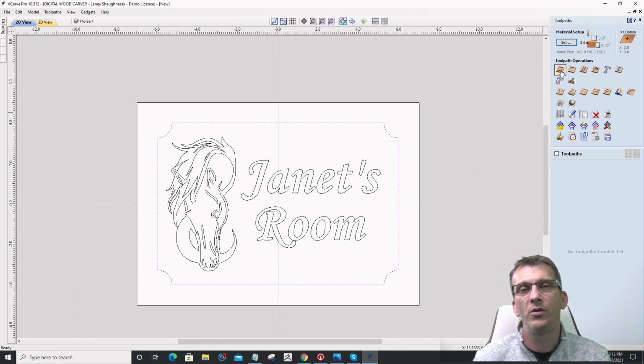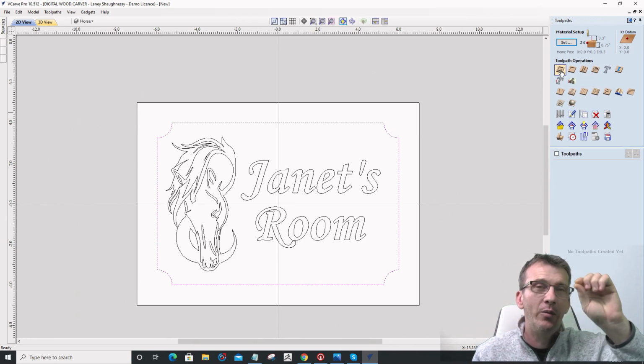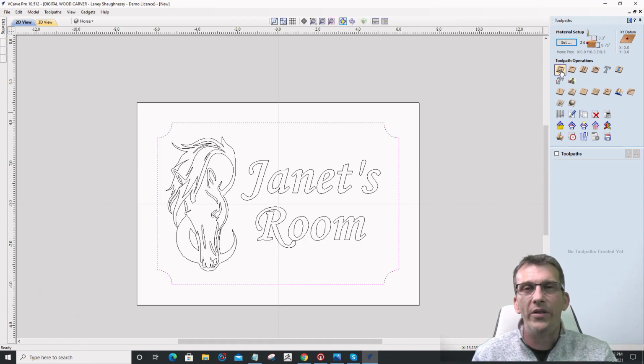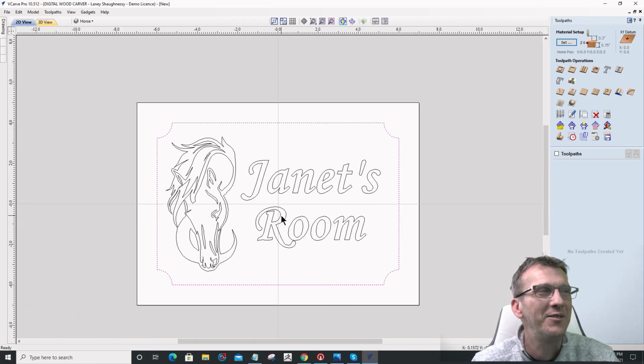The profile toolpath is for my border. Anytime we have a bit following a single line, whether we're cutting on the line, on the inside of the line, or on the outside of the line, we are doing a profile cut. Doesn't matter what bit we're using, it's a profile toolpath. When we're using a V-bit to cut between the lines to carve out these letters in the horse and all, that is a V-carve toolpath. So we're going to be using those two toolpaths to create this.